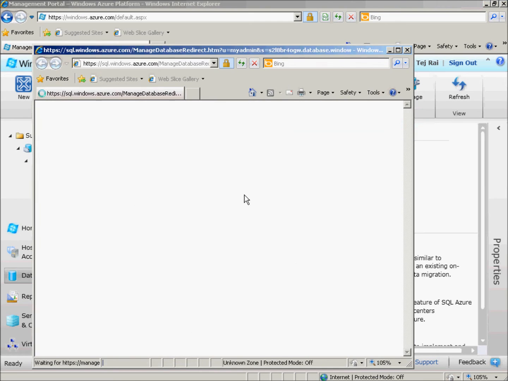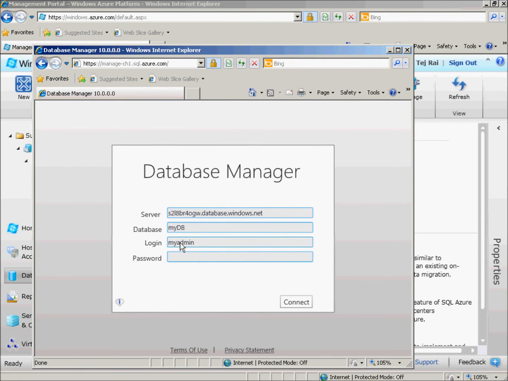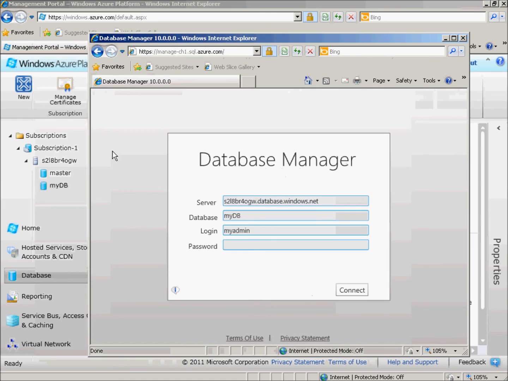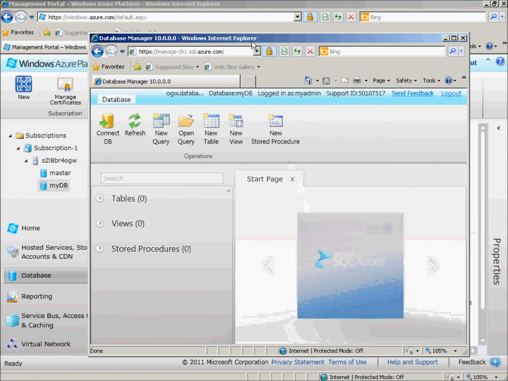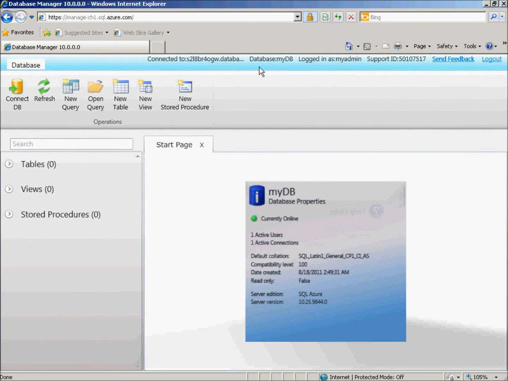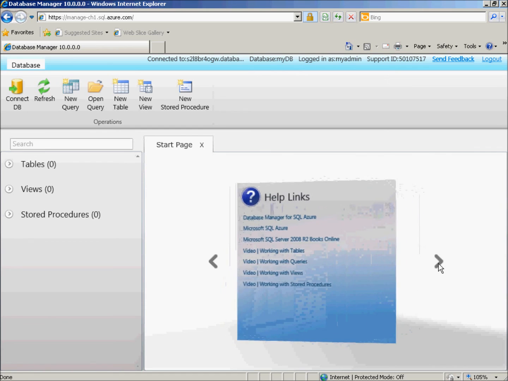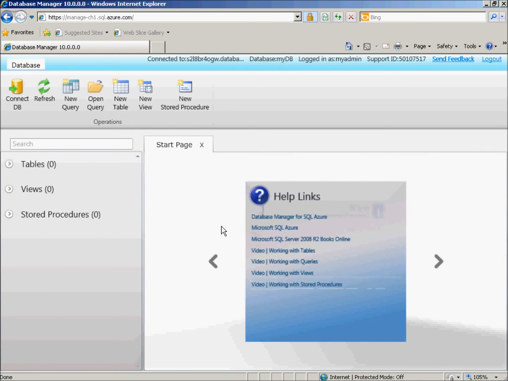I'll click Manage, and it should allow my IP access to this. And the database I selected was MyDB. I can also click to master if I wish. Let's log in and click Connect. Now we're connected to the SQL Azure MyDB database, and we can actually see some properties here too. And then we can also access some help links also. We're now ready to go ahead and create our new tables, new views, and new stored procedures.